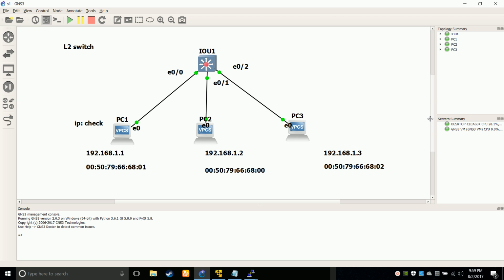A router has a table. When any traffic comes, the router looks at that table and decides where to forward the traffic. What is the name of the table? Can you tell me? Routing table. And the command to see the routing table is show ip route. If you do show ip route, you will see the routing table. Forwarding happens on the basis of the routing table.